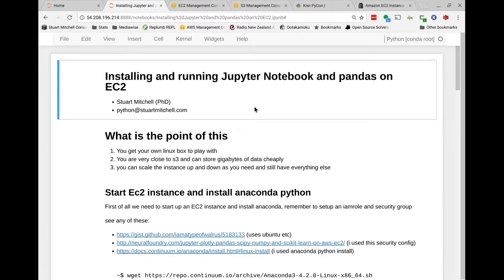Basically, my talk's going to be about installing and running Jupyter Notebook and Pandas on EC2. And then at the end of it, I'm going to talk about using Dask and Dask Distributed to fire up a little cluster with very, very little effort to actually solve problems.